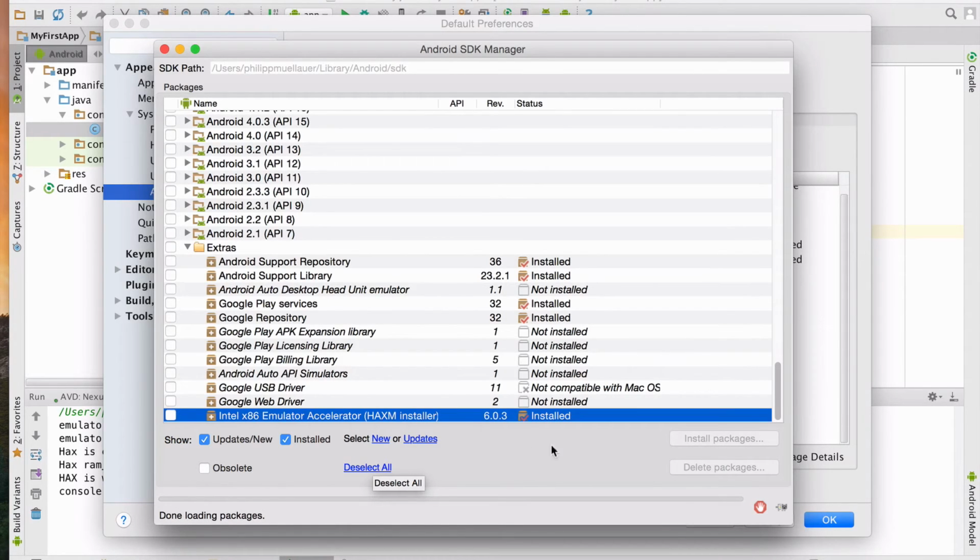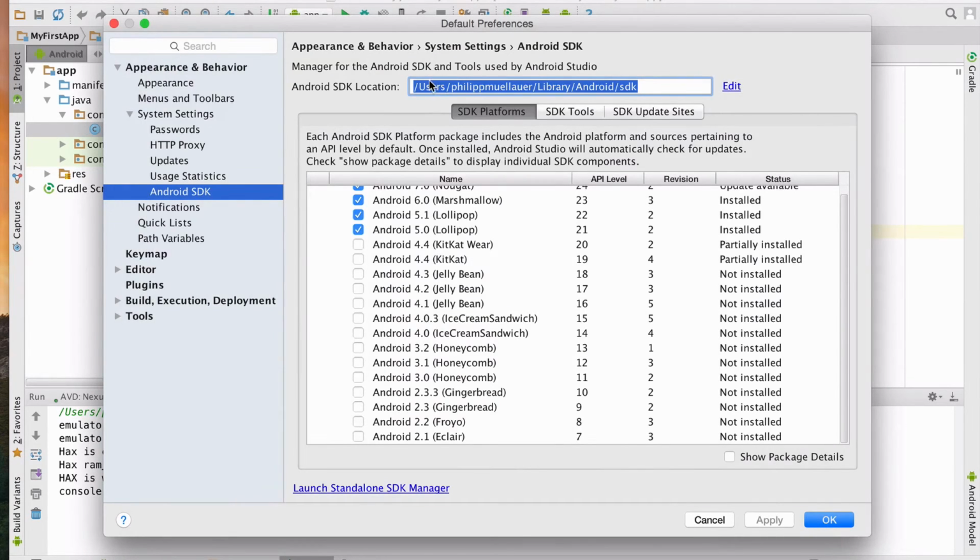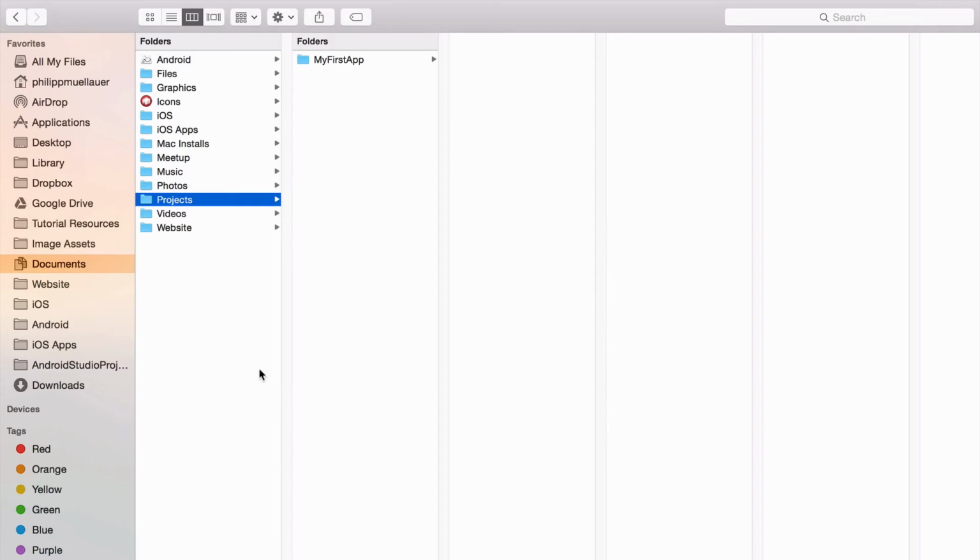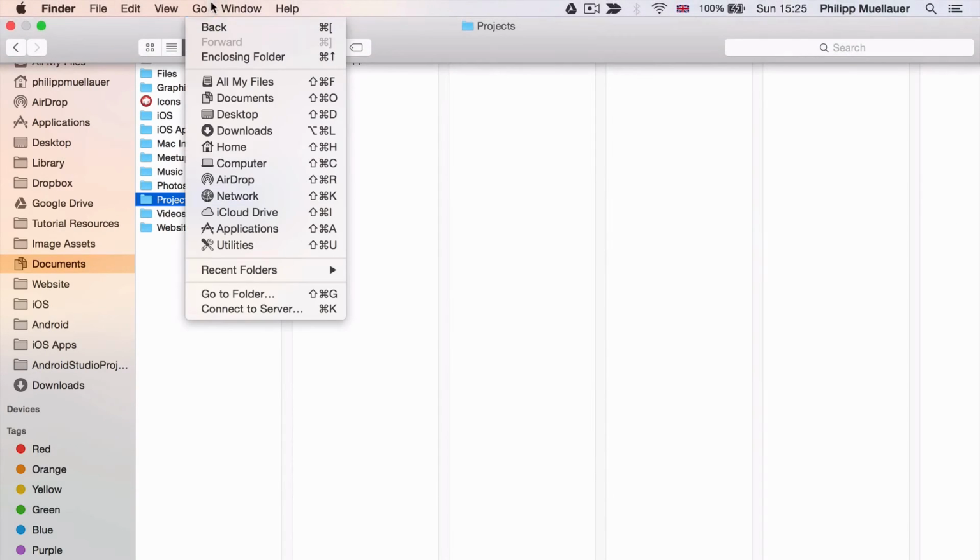It's important to note that you're not done yet, even though it says installed. And also, some antiviruses actually prevent you from installing this component successfully. So you might actually have to disable your antivirus in order to go through with this. The next step is navigating to where you've got the Android SDK installed. So this is under Android SDK, SDK location. Copy this path and then in your Explorer or Finder navigate to this location.